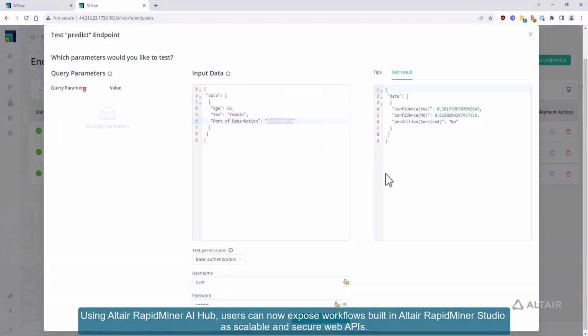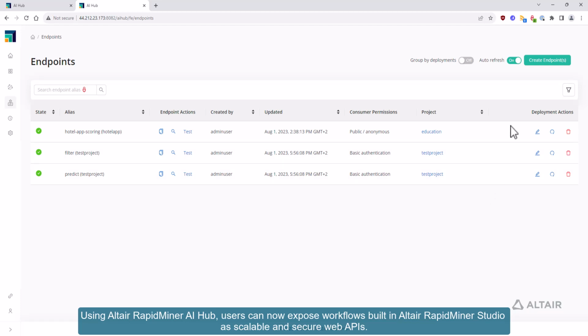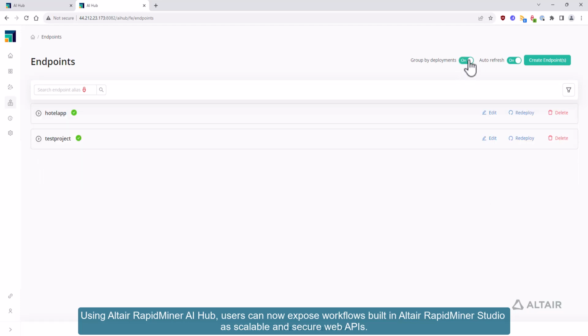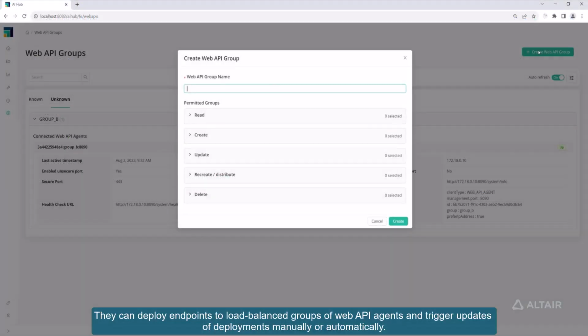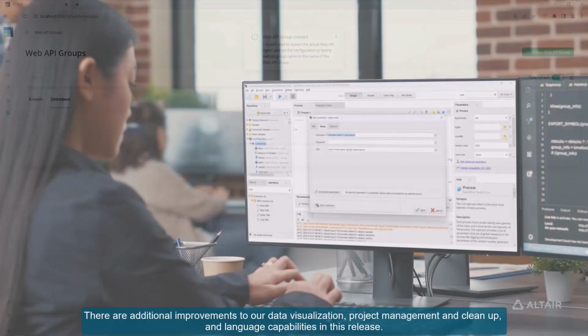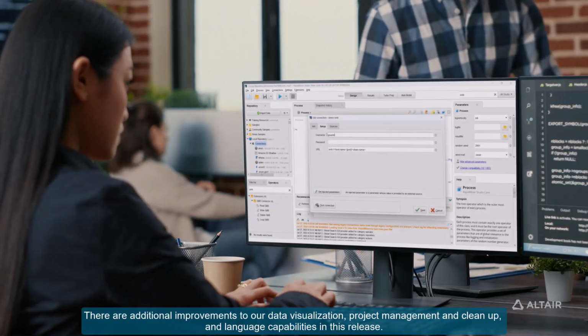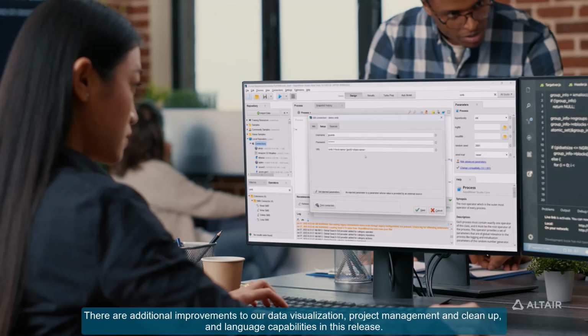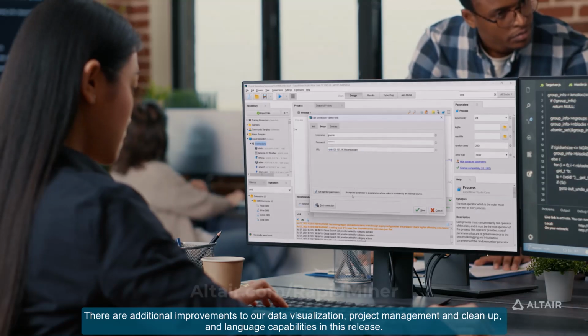Using Altair RapidMiner AI Hub, users can now expose workflows built in Altair RapidMiner Studio as scalable and secure web APIs. They can deploy endpoints to load balance groups of web API agents and trigger updates of deployments manually or automatically. There are additional improvements to our data visualization, project management and cleanup, and language capabilities in this release.